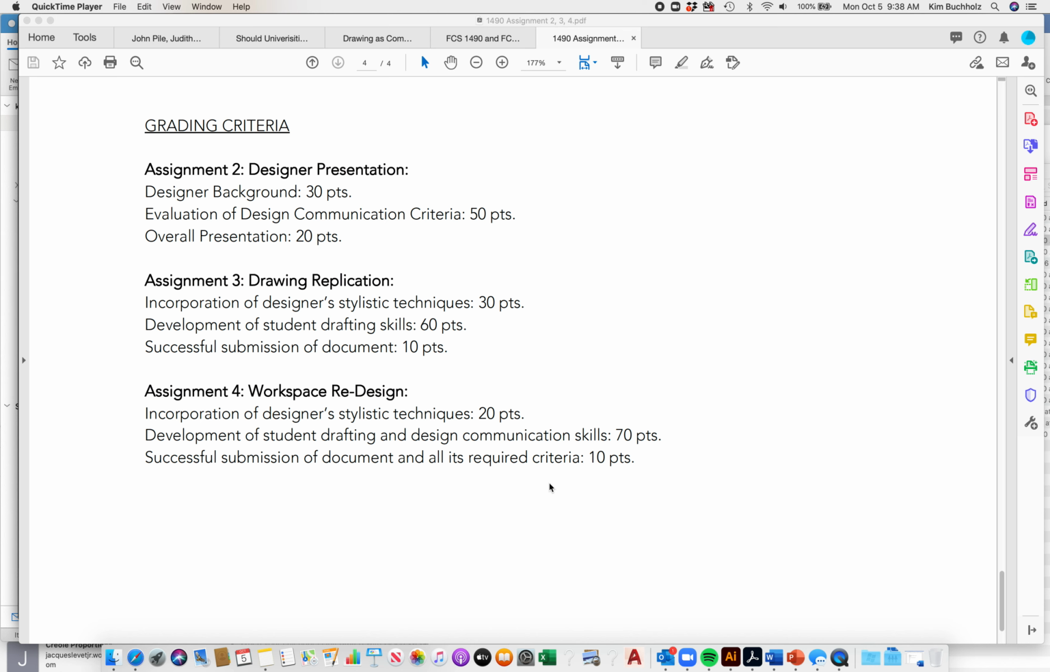So even though this assignment is based on replicating as close as possible your designer's work, most of the grade will be given to your drafting skills. So even if you were to successfully incorporate all the stylistic techniques, your drafting skills could still be really lackluster, and vice versa. So both are important, but development of your drafting skills is paramount.